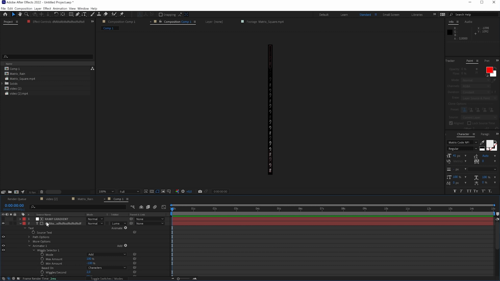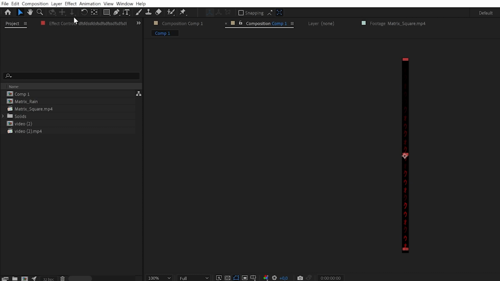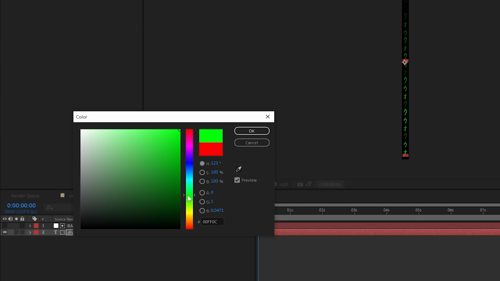So that looks really cool. Now we need to add our color. So that's it. We're going to apply a fill color. And we're going to turn this into a nice green color.